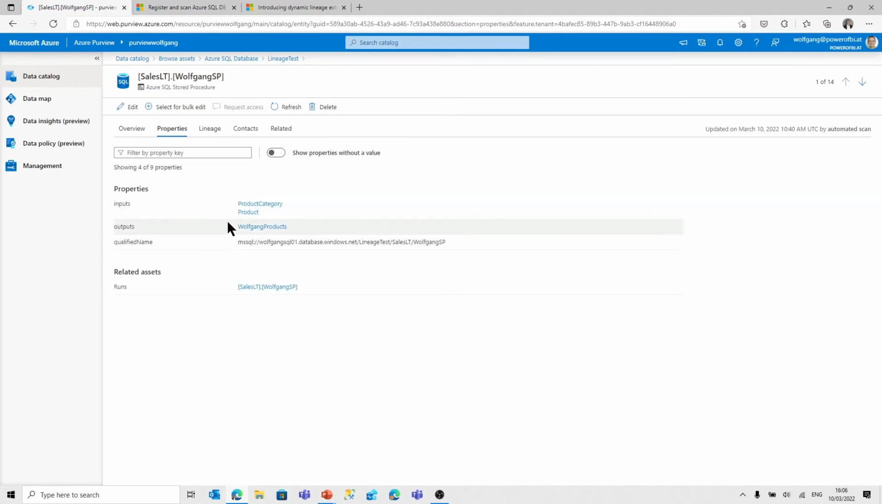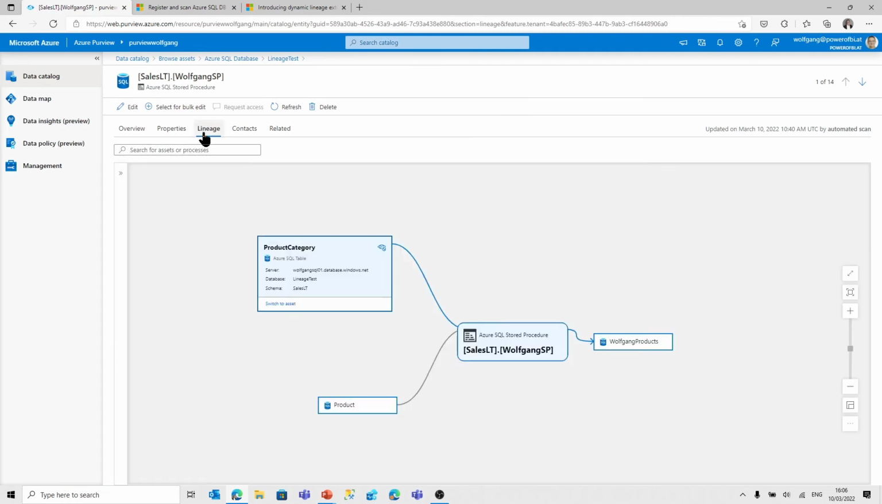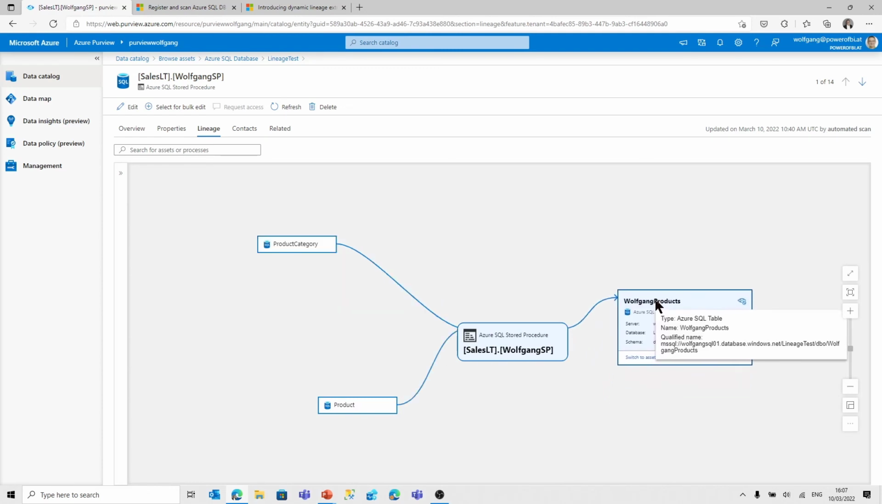Okay, we've got some information like the name and so on. But what is really interesting is the lineage. And that one hasn't been there before the release. So we've got source tables and we've got that stored procedure that actually does the magic. It selects those two tables and creates a new table in that database. So that is, in short, the dynamic SQL data lineage within Azure Purview.